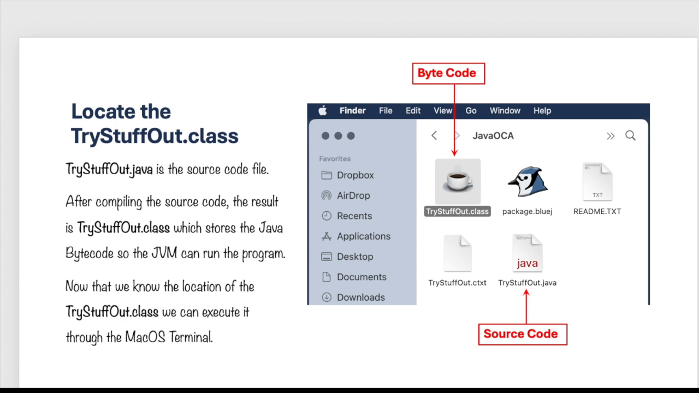And once you see the contents, this is the source code. This is what you typed in. And after you pressed the compile button and it compiled, it gave this file in the same folder, which contains the bytecode. The bytecode is needed for the JVM, that is the Java virtual machine, to execute your program on your operating system. So we wanted to find this folder and this TryStuffOut.class file so that we can access it through the Mac OS terminal and execute the program that way, because that is a topic that you need some knowledge of for the OCA exam.